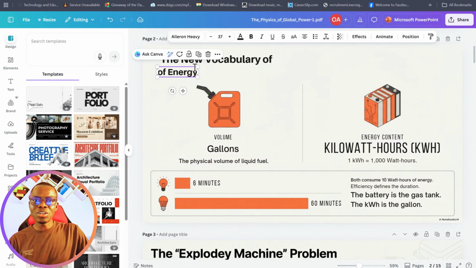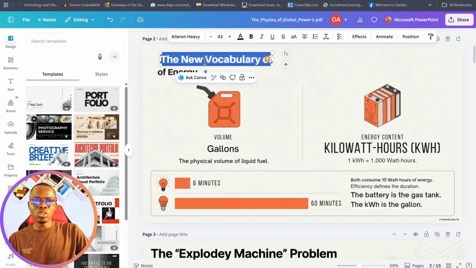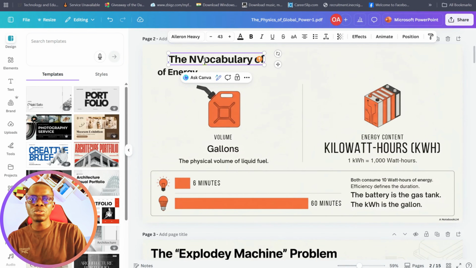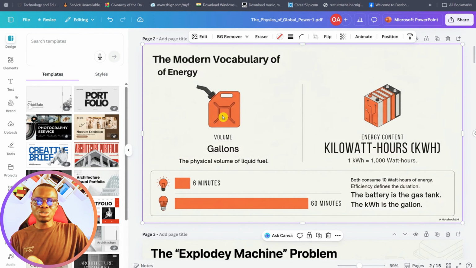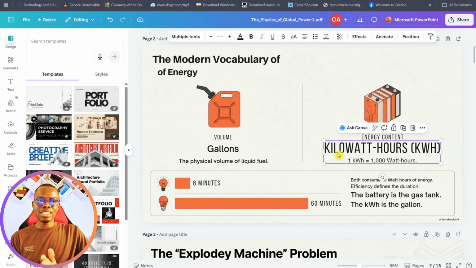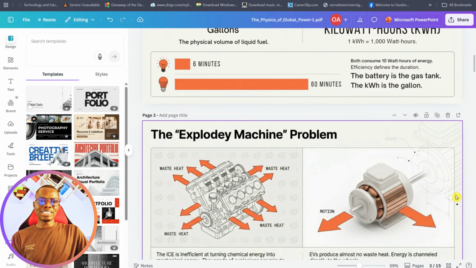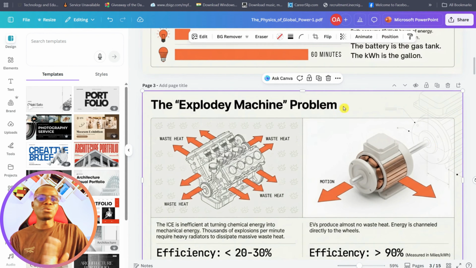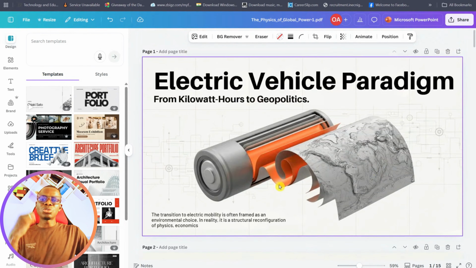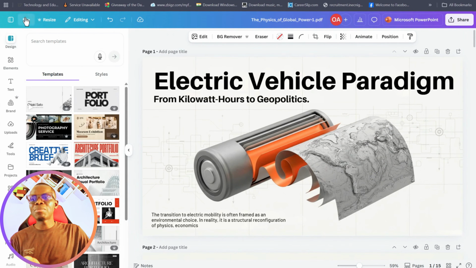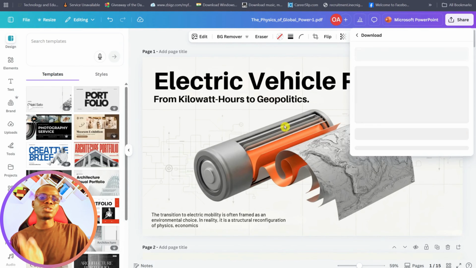So you can really come in here and say, you know what, I don't want it to be the new, the modern vocabulary of energy. You can now edit the text and remove, of course, the logo that is there, even if that's the only thing you just want to remove. So you do this over and over, and when you're done, you can then come back here and download your slides.